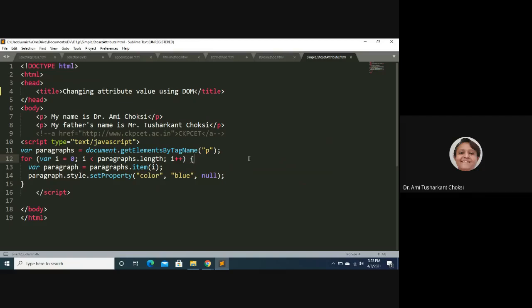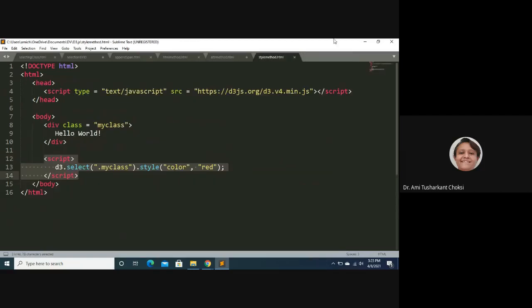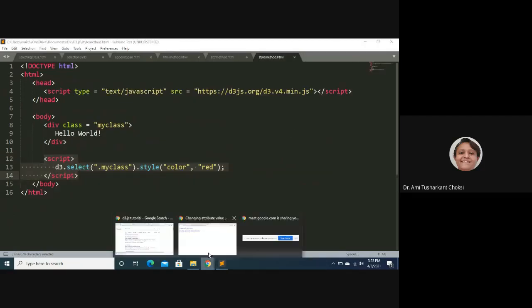So what to do? We will use the D3 and it will make our life simple. How does it make our life simple? Let me close this now, right? We have seen the output. Okay. So now let us proceed.